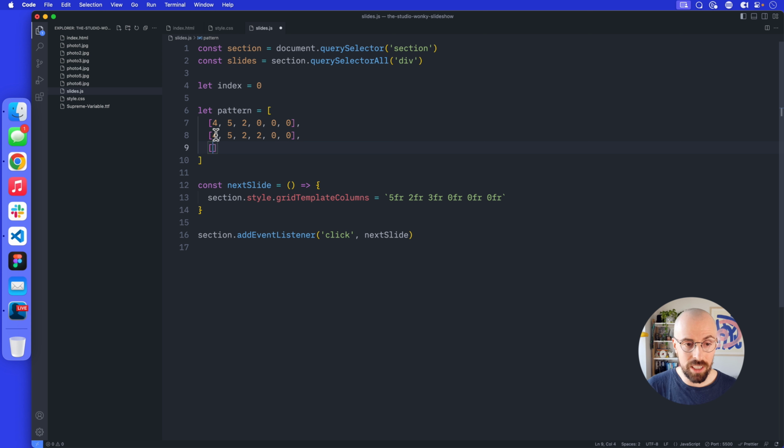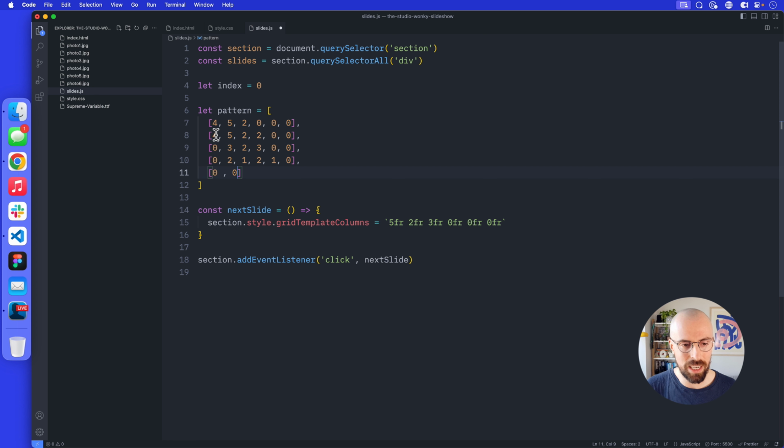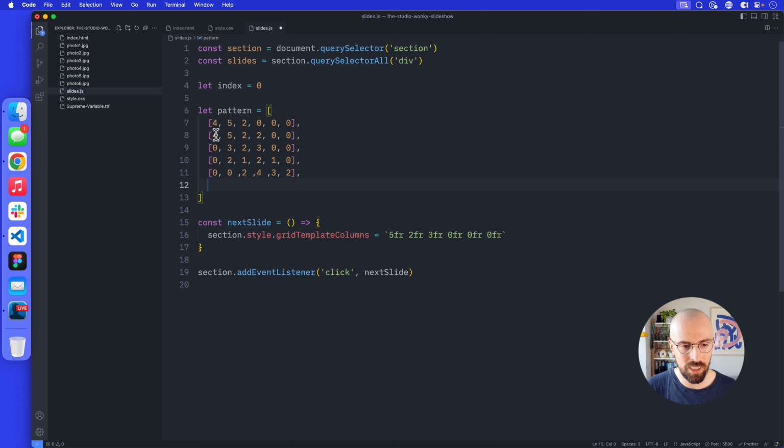And what I'm just going to do is start adding these numbers. And again, these are just numbers that I think look good. And again, you can change these to be whatever you want them to be. And this is basically all of the slides that we have in here. So I'm just going to quickly add these in. And the last one is just going to be 1, 1, 1. So this is my pattern.